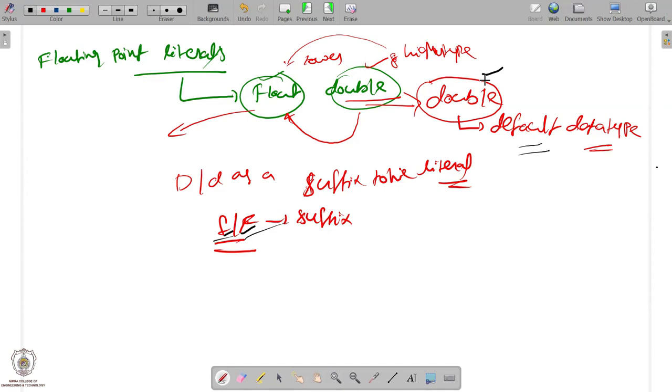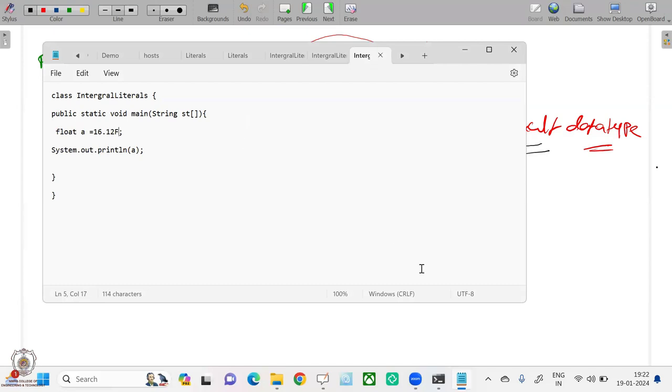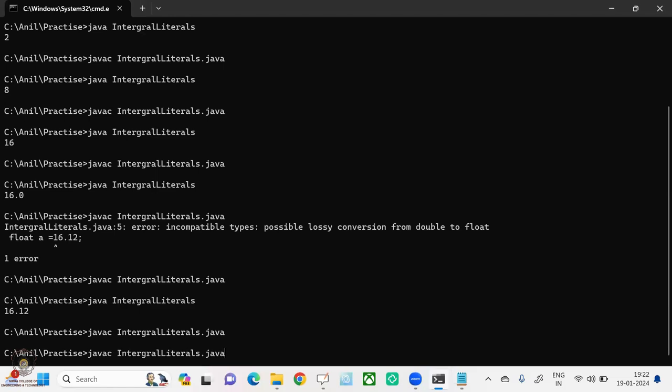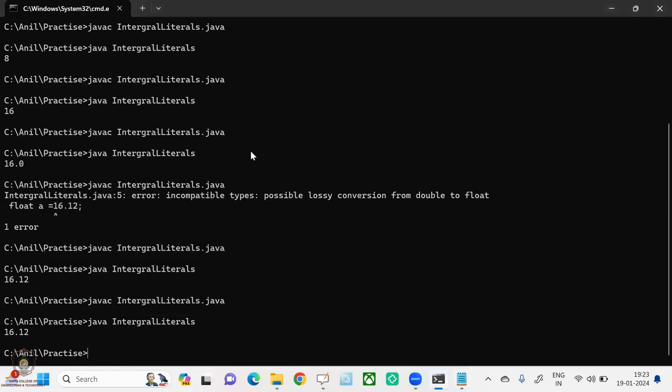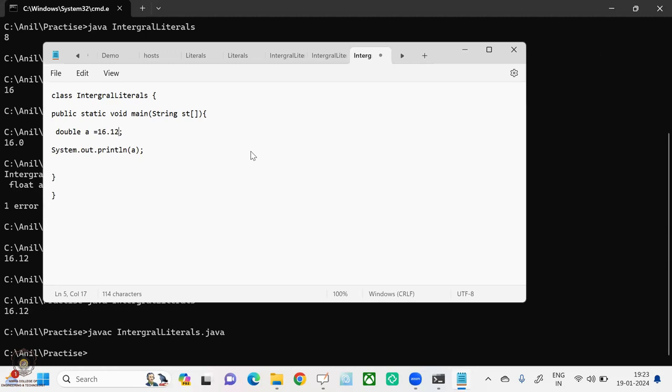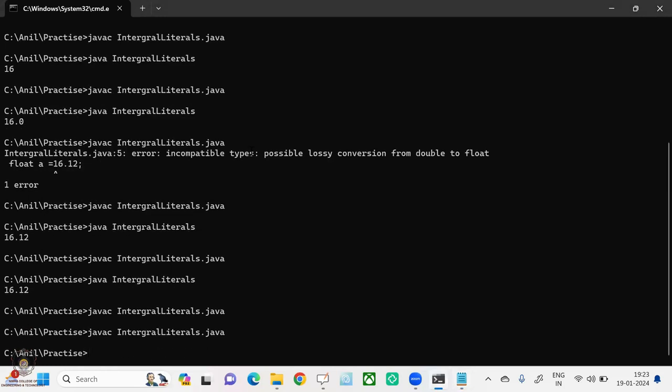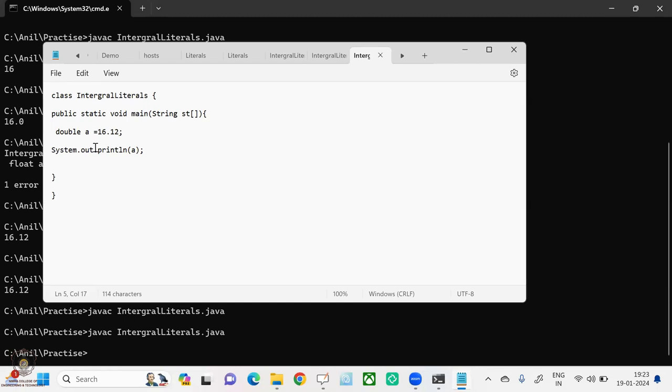Similarly in floating type, double is the default type. When you are representing float type data, you have to mention small f or capital F. Either one will work. When I change this to double, I can mention capital D or small d, or even if I don't mention small d, it is fine, because the default type it takes is double.